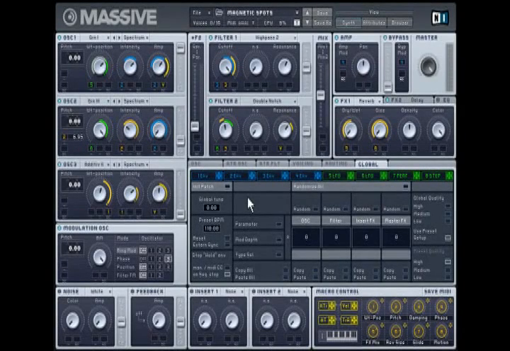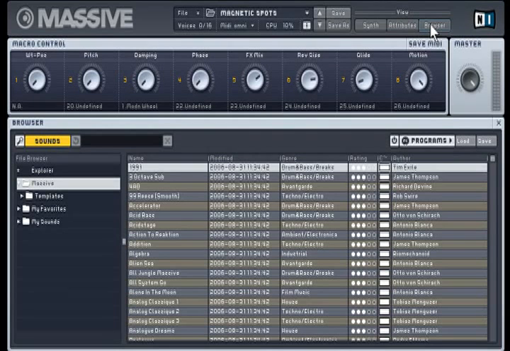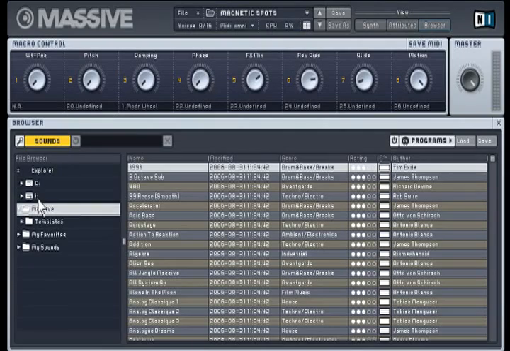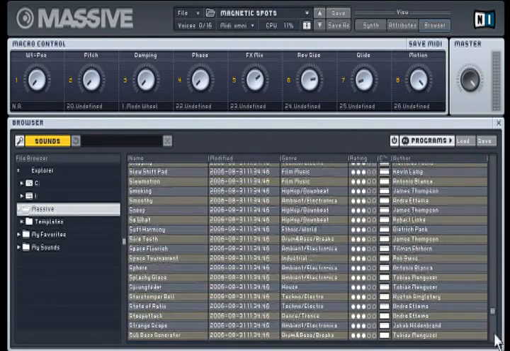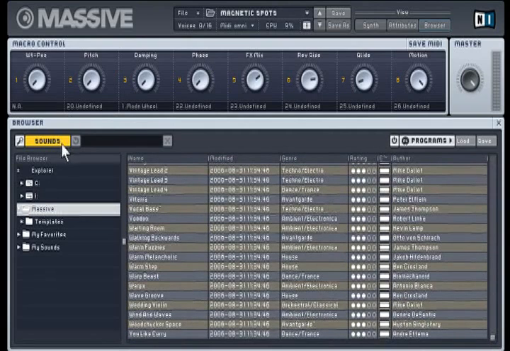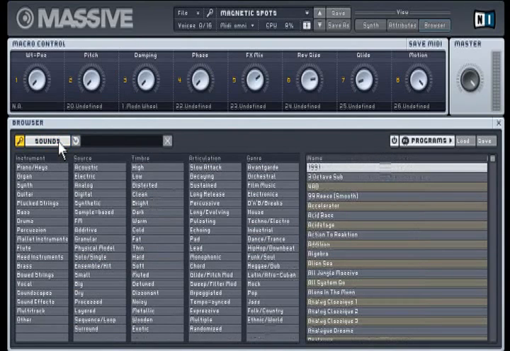Let's take a look at the browser. Switch to the browser view by clicking the browser button or press F2 on your computer keyboard. This is the classic file tree view, allowing you to access your hard disk folders on the left and all Massive sounds on the right. Now click on Sounds to switch to the database view. You can also press F5 on your computer keyboard.